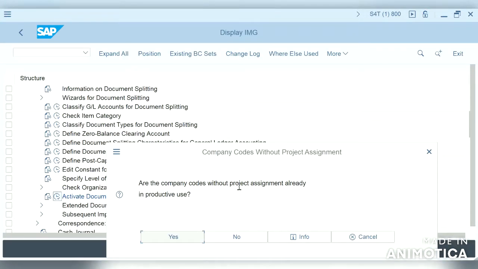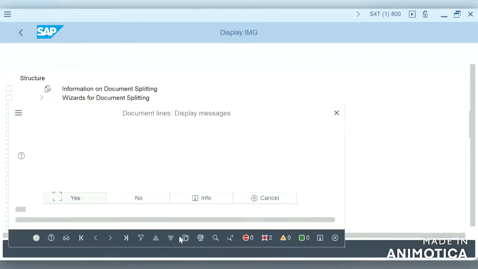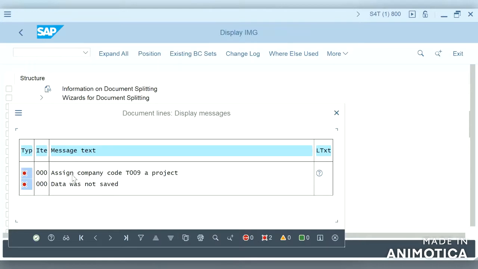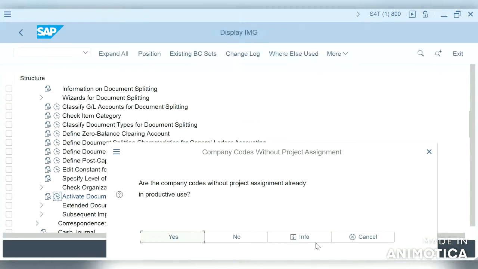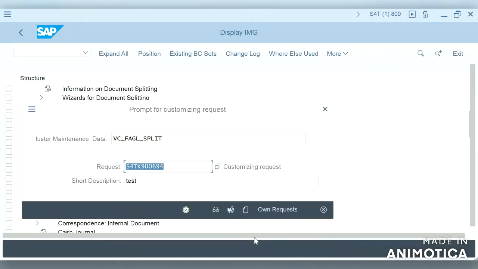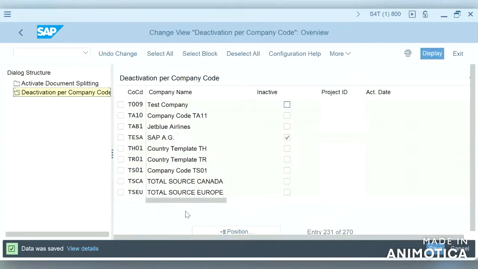Are the company codes without project assignment already in productive use? So if we say yes, it is telling us to assign company code T009 a project. So if we save, and if we say no, it is allowing us to save. So it's a cluster maintenance status. So let us save this.